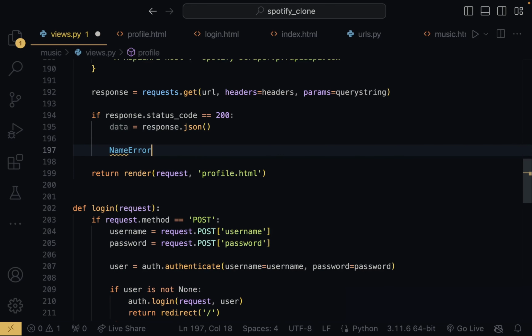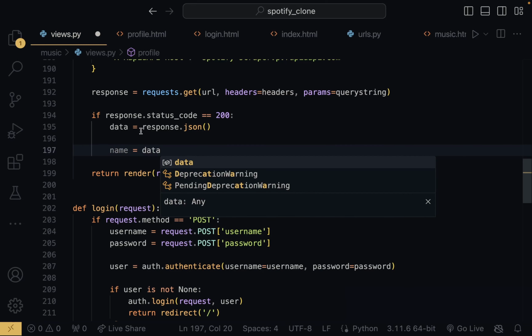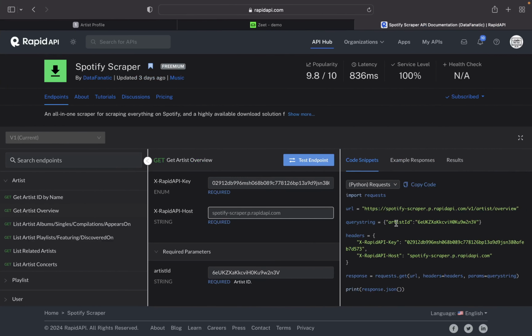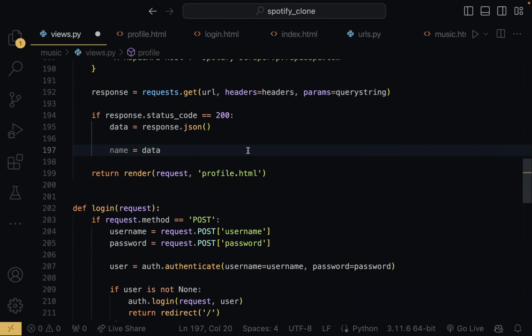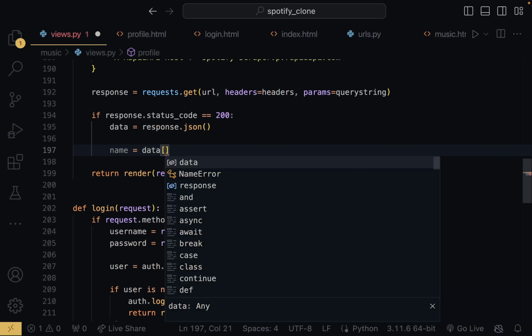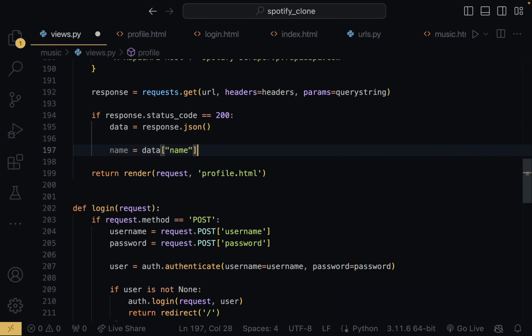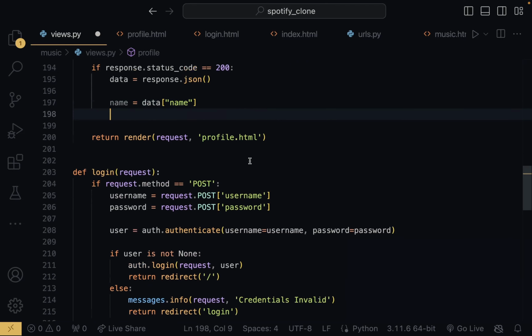So the name of the artist, we need to get the name. We're just going to say data. We come back in here and click on results. So you can see that we can access the name directly, instantly. So we can just say data name. So now we have the name of the particular artist.